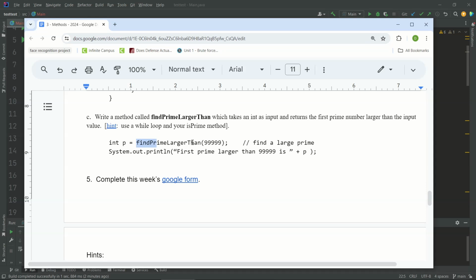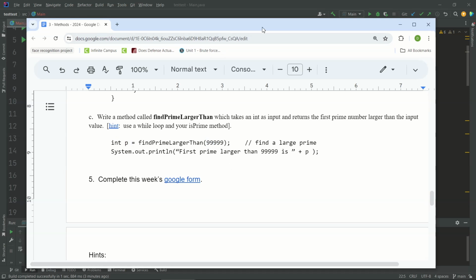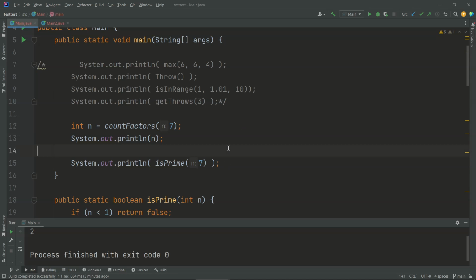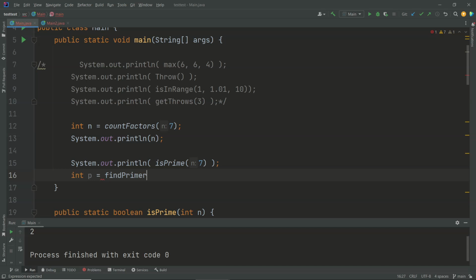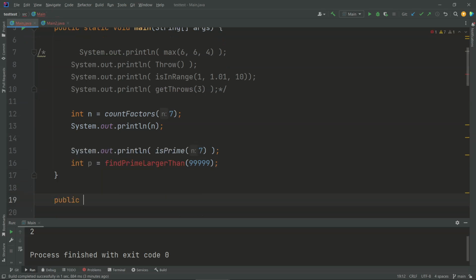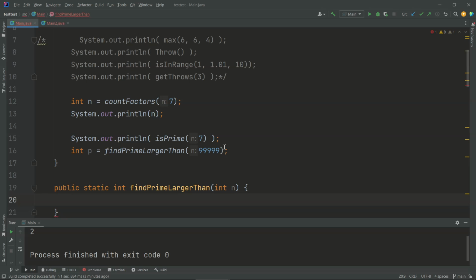So in this problem, find a prime larger than some number. I'm going to start counting up until I find the next prime. And then I'll return whatever the next prime is. So let's do that. int p = findPrimeLargerThan(99999). Okay. Let's declare the method public static. It's going to return an int. It is called findPrimeLargerThan, and it takes an int n to start.